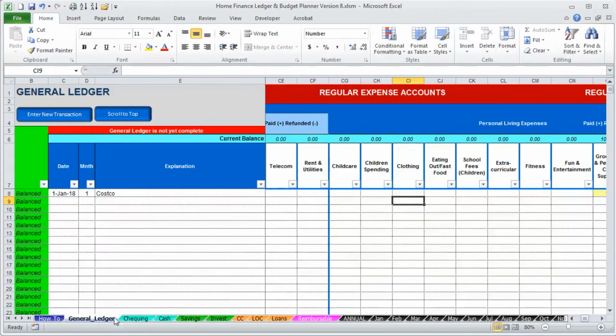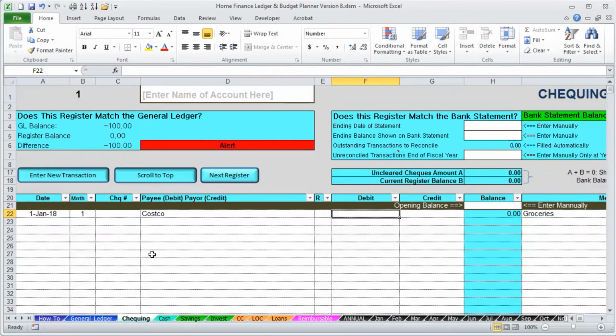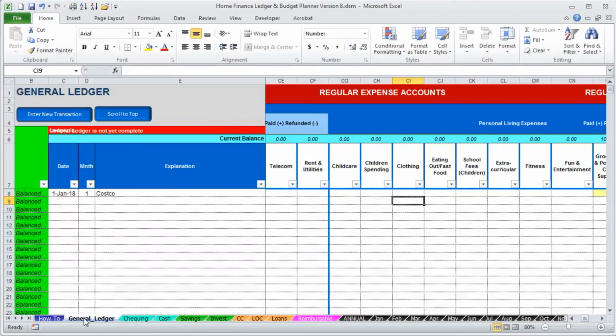Now if we go to the checking account register, most account registers, such as the checking account registers, have separate debit and credit columns, so you don't have to worry about entering positive or negative numbers there. Just enter the number as a positive in its relevant column. For example, an expense goes in the debit column as a positive. Income or inflows go in the credit column as a positive. Now let's click back to the general ledger.